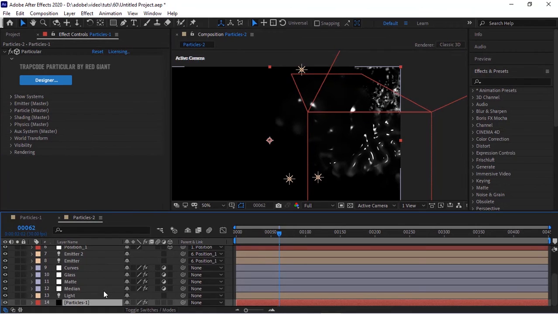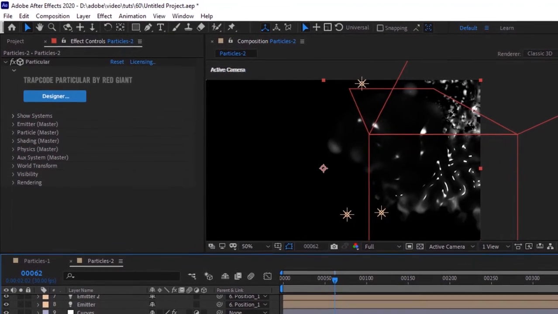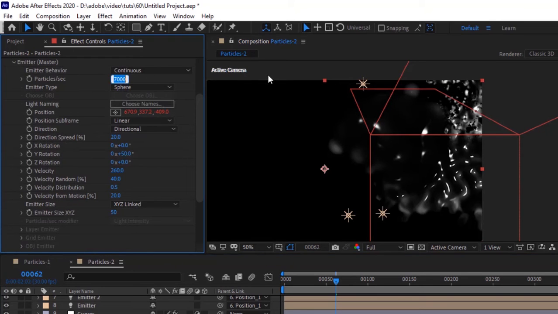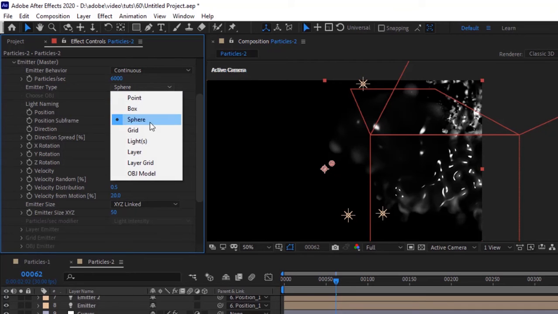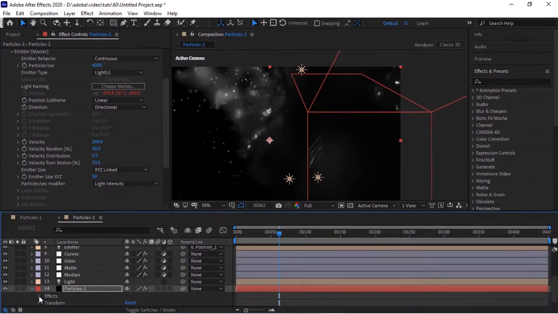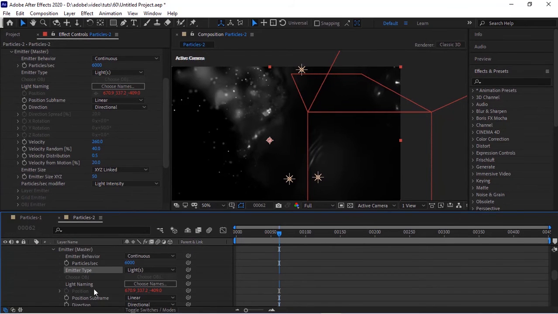Now duplicate this layer by pressing Ctrl D and rename it to particles 2. Go to emitter and change particles per second to 6000. Also change emitter type from sphere to light. If you want, you can also remove the script from the position as well, but it is not necessary.